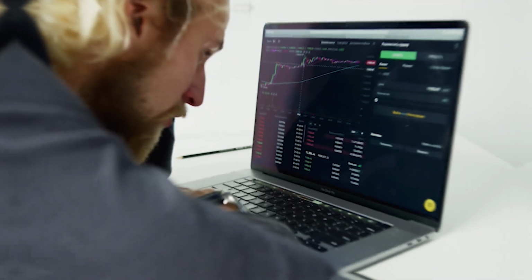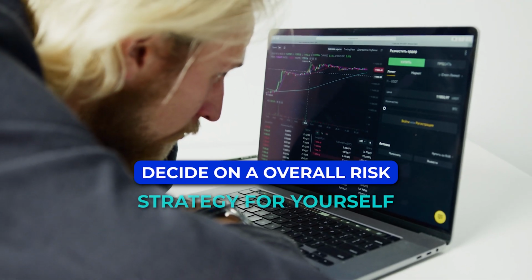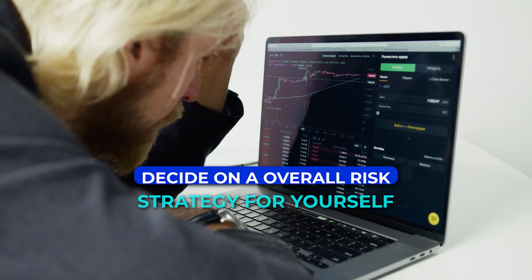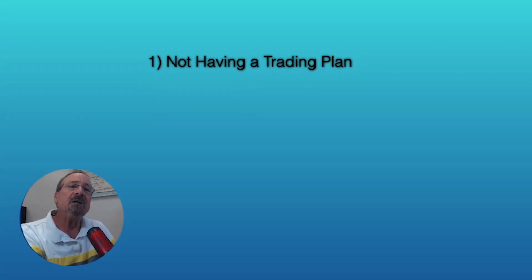And then finally, decide on an overall risk strategy for yourself. Make sure that you're taking into account your risk tolerance. So that's the first one.